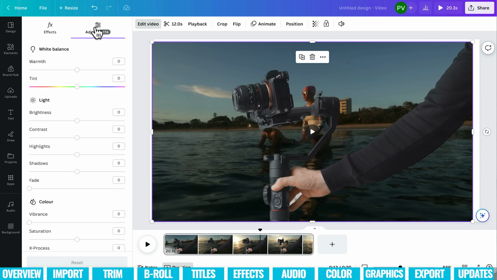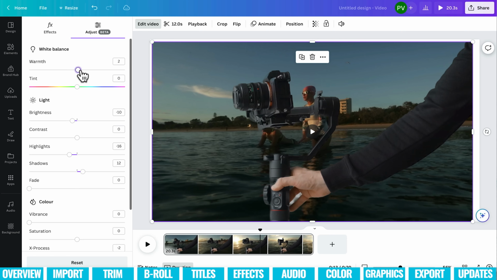You can also adjust some of the features up here, and you can see there I can adjust the brightness, the contrast, the highlights. I can bring up shadows and I can fade, and that will help to blend your top video with your bottom video if needed.